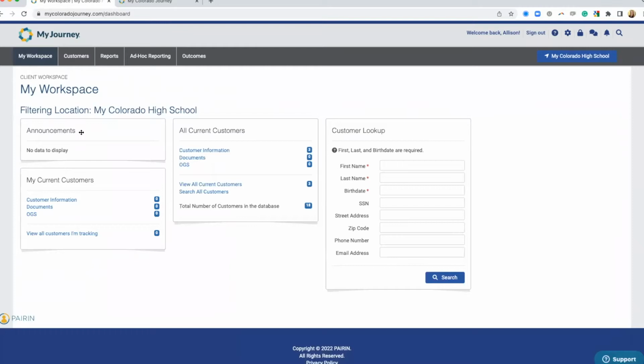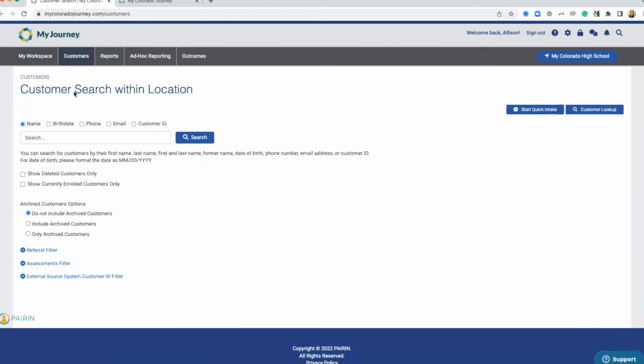Let's begin by searching for a customer or a participant. By clicking on customer at the top menu option, you will be able to search by name, birth date, phone number, email address, or customer ID for an individual.